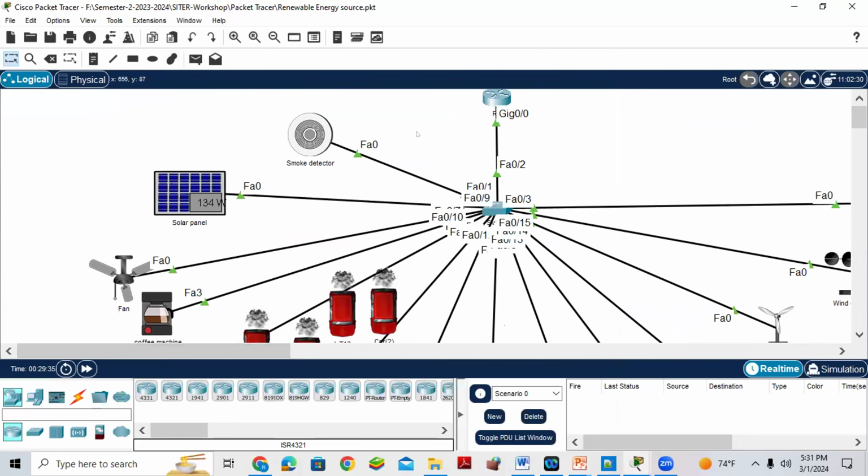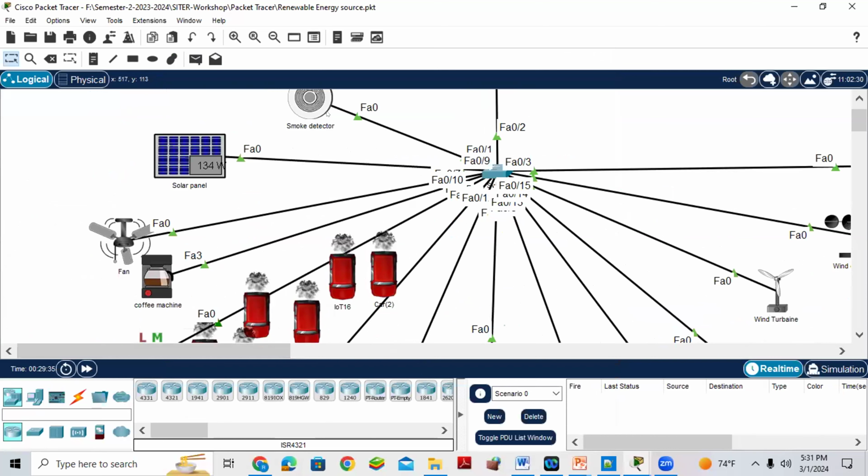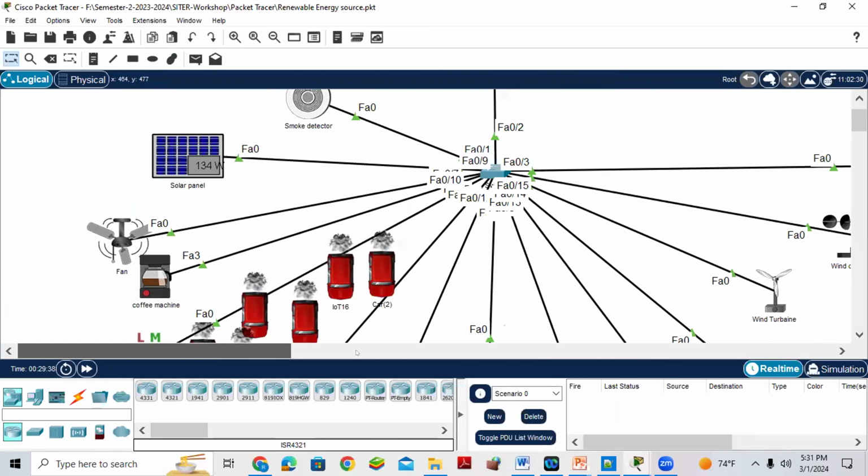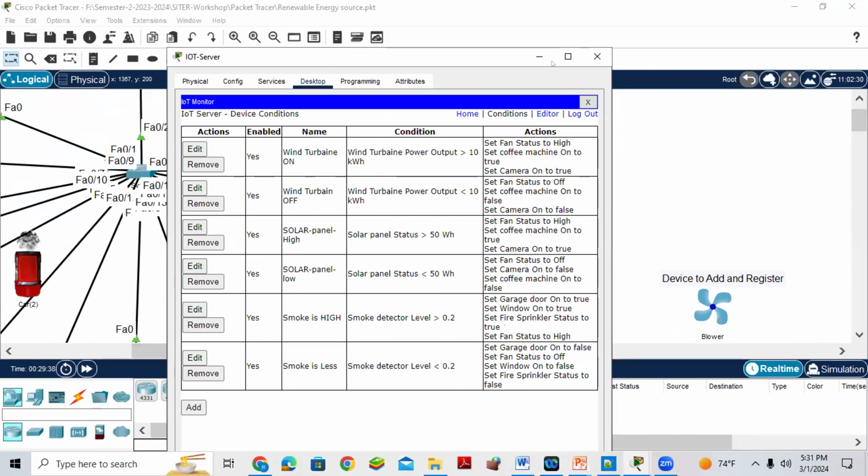Here, to produce the smoke, I have an old car. When the old car is started, the smoke comes out. I will check the smoke detector value. When the smoke is high, greater than 0.2, it means garage door open, window open, fire sprinkler open, fan high. Let me go back to the home and check the value of the smoke detector.